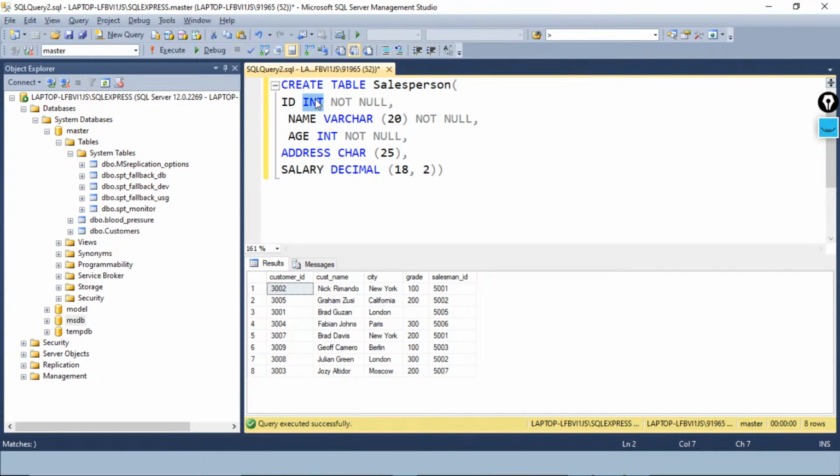Here I'm asking the machine to create a column called id, which will allow only integer values in it. The important aspect of column id is that it will not allow nulls in it. Then I'm creating another column called name, which will have varchar, that is variable character. This is the size. If I'm saying 20, it means that 20 characters can be there in this column. If the name of the salesperson is greater than 20 characters, it will not allow it; it will chop off at the 20th character. In this case, if we take an example, Nick Rimando is present.